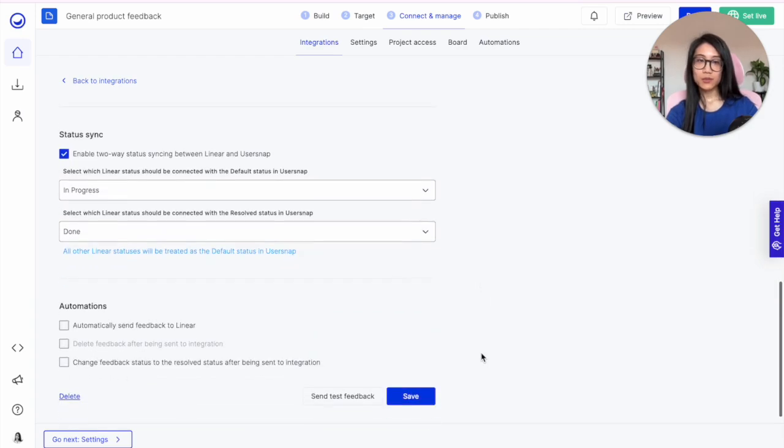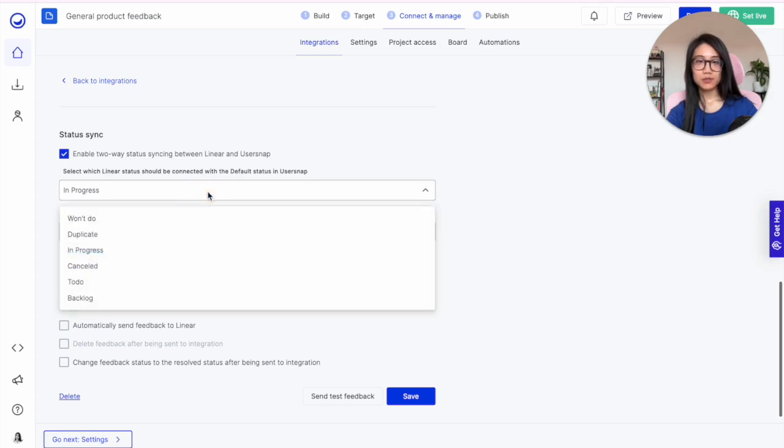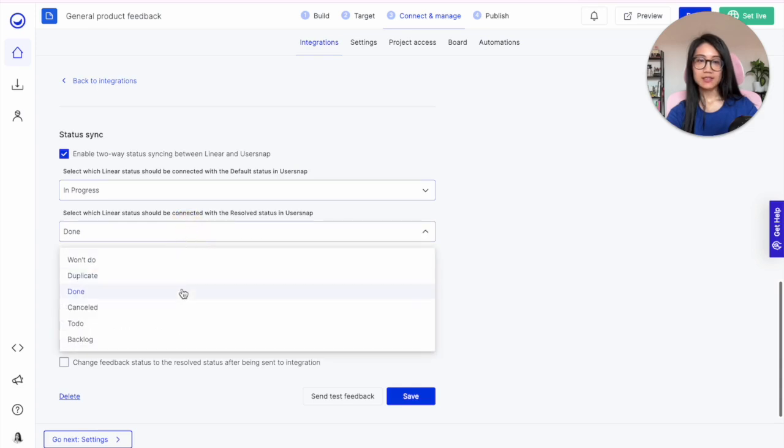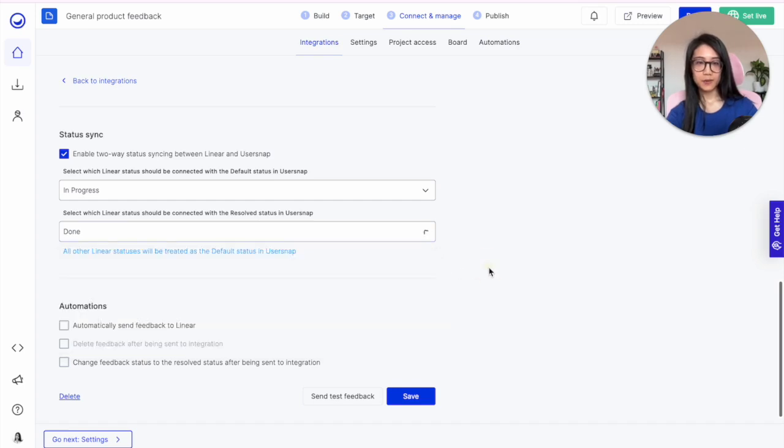What's really great for your workflow is that you can set up the two-way status sync. So this allows you to map the status from Usersnap to Linear. So you can set the default one. These are what you have on Linear, and then you can sync that as well as the resolve status. So when it's already done in Linear, once you have marked that, it will also sync to Usersnap.